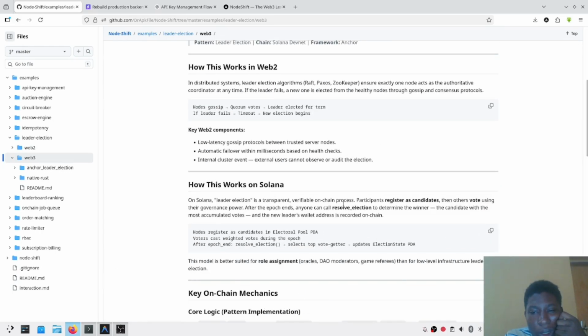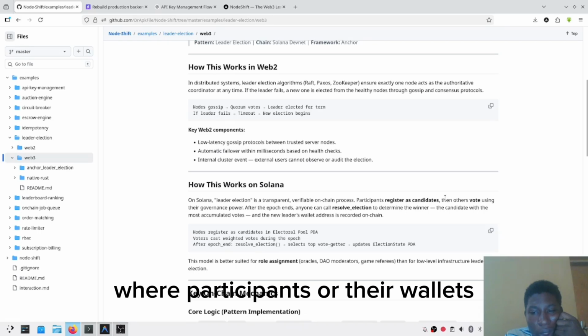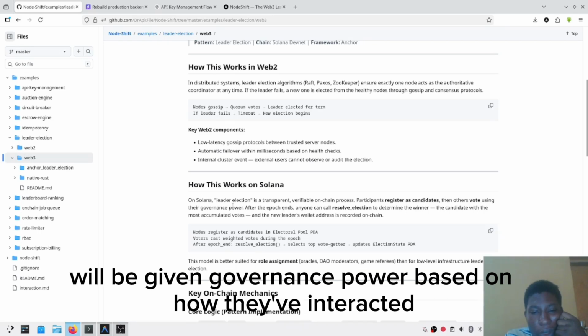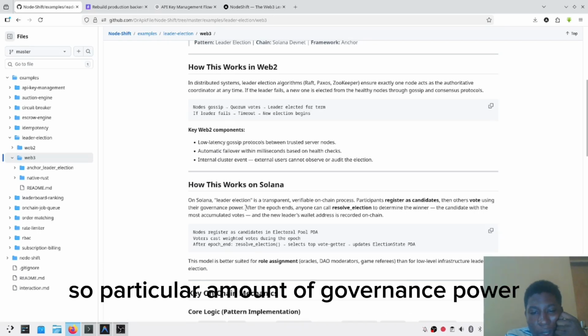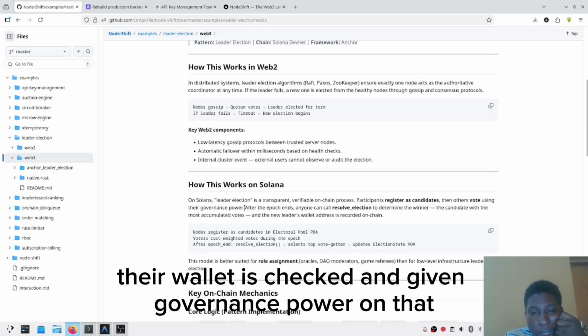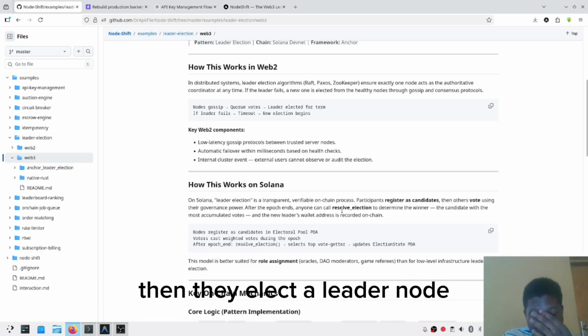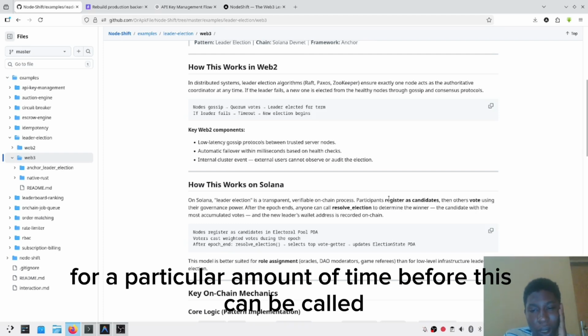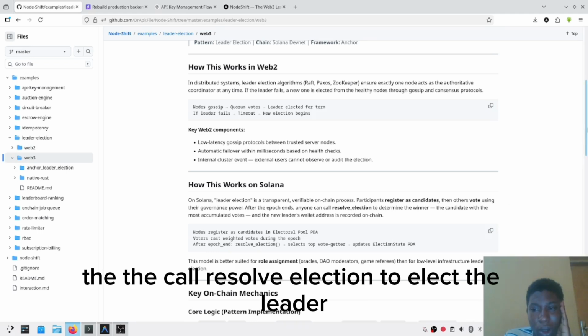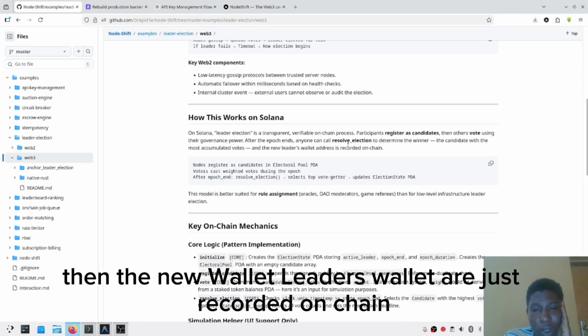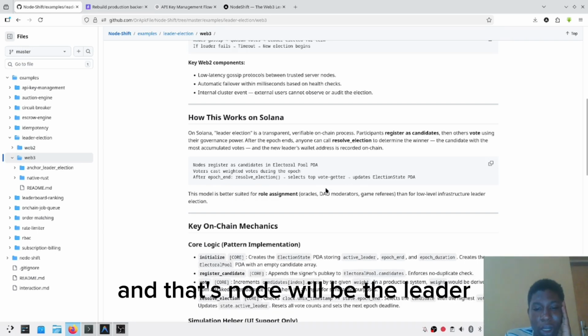In Web 2 they use algorithms like this, but in Web 3 it's done through on-chain voting, where participants or their wallets are given governance power based on how they've interacted. Their wallet is checked and given a particular amount of governance power. Then they elect a leader node for a particular amount of time. They then call resolve election to elect the leader. Then the new leader's wallet is recorded on chain, and that node will be the leader.